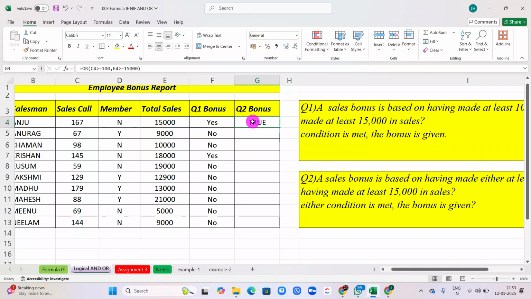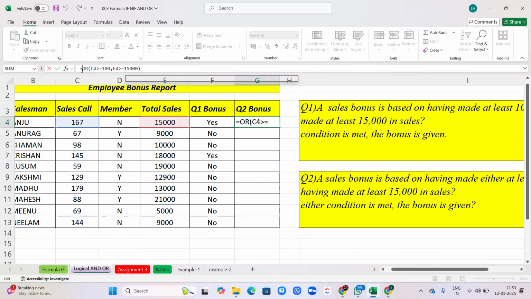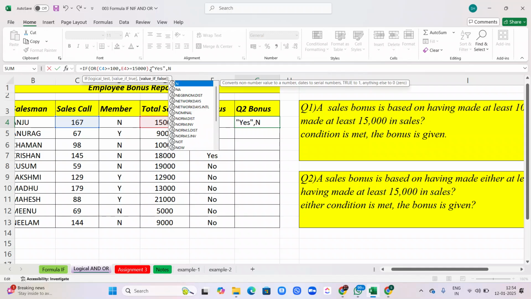Enter. So here again I don't want TRUE or FALSE. So again before the OR function I'll apply the IF function, comma, yes, no.